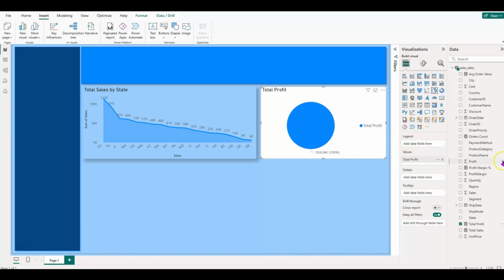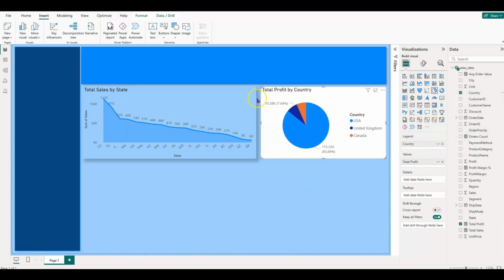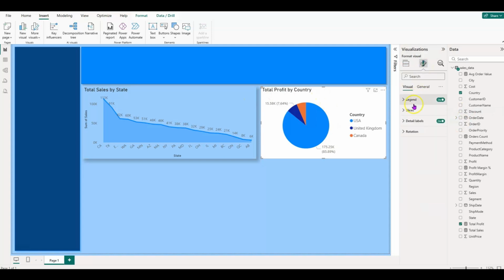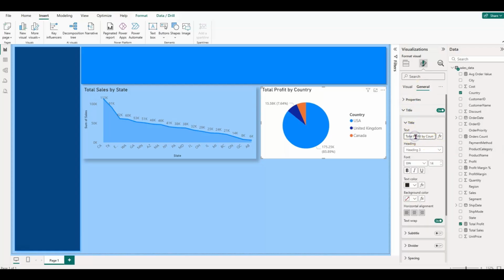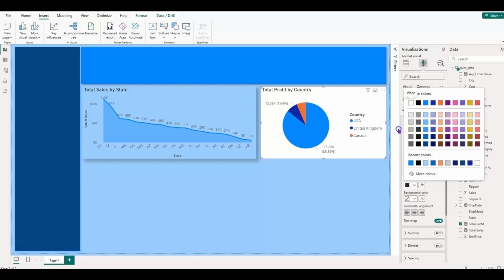And now our legend, let's see, we can do city, country, we could even do state, but we already did state here, so let's do country. Drag into our legend. So now we have that. So again, we want to go here under Format Your Visual and under General, Title, and we're going to do Total Profit by Country. I think that should be okay. But you can change your title name here. You can even change the color if you like.